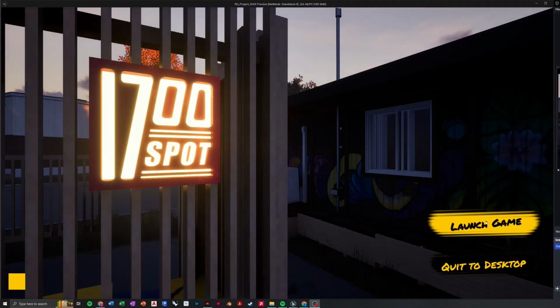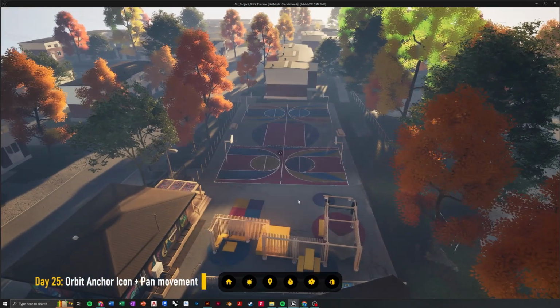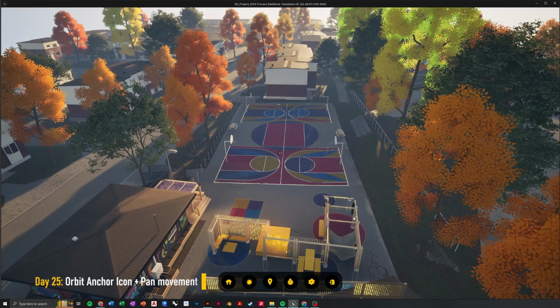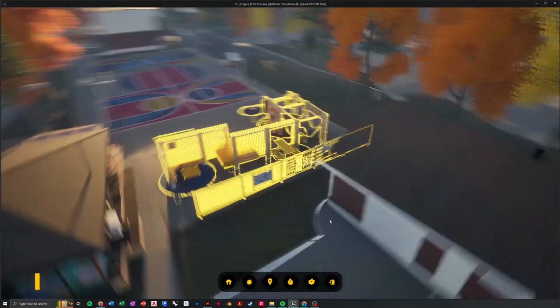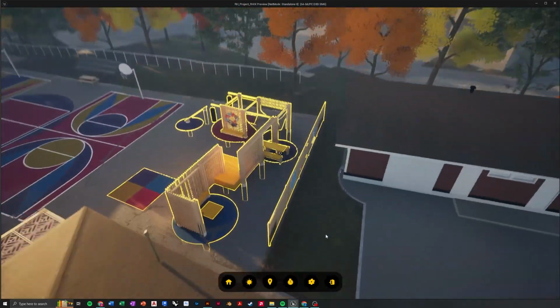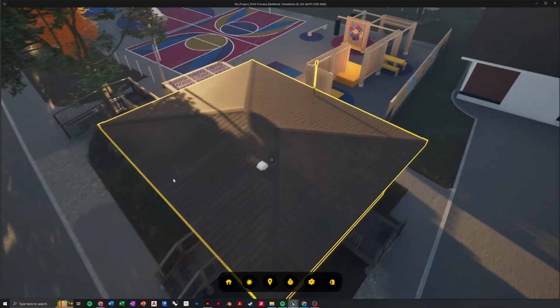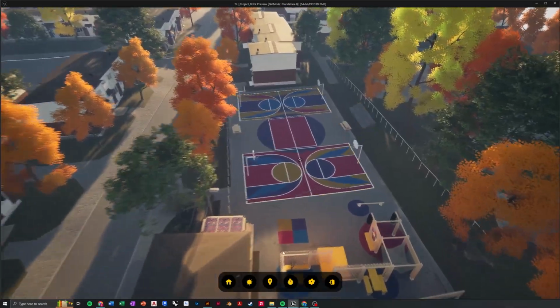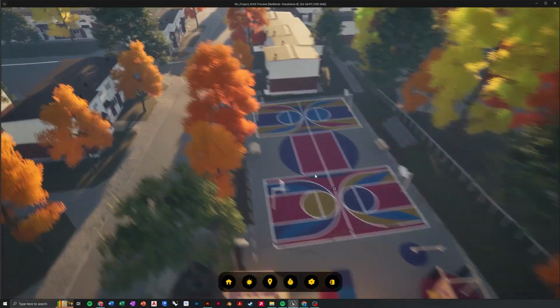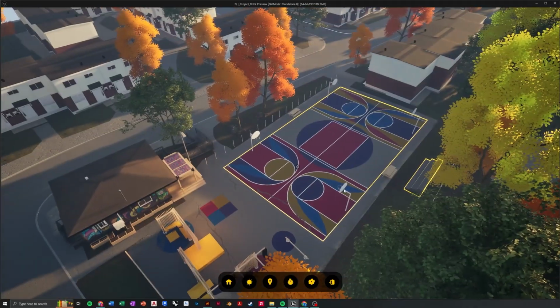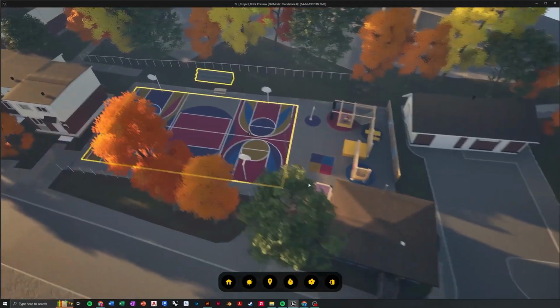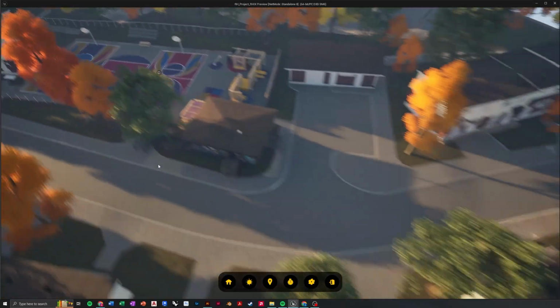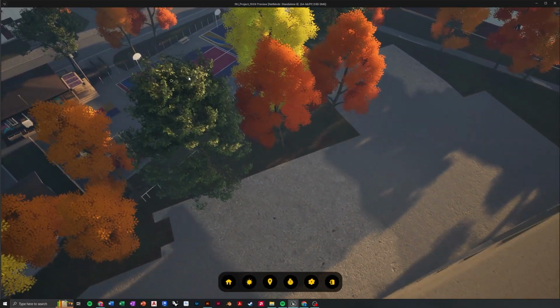On day 25, I began adding some quality of life stuff. The first big thing was the orbit anchor that you can see in the middle of the screen. Whenever you click a new object, the animated icon moves to the center of your selected actor to indicate the new anchor. The other big thing that I worked on was the pan function. There previously wasn't a pan functionality, so I wanted to make something that allowed users with the middle mouse button to move up, down, left, right. Now it's still a little bit buggy, but it was a good start.